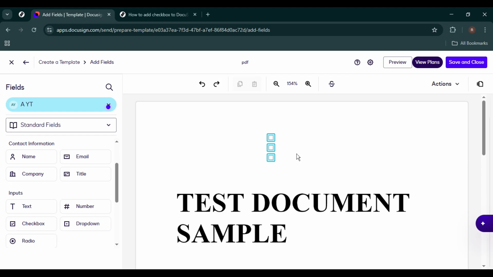Once you're satisfied, click Save to store your template. Your document now includes a fully functional checkbox field that recipients can interact with when the document is sent. And that's it. You've successfully added a checkbox to a DocuSign document using a template. Now, whenever you use this template, the checkbox will already be in place, saving you time and keeping your forms consistent.